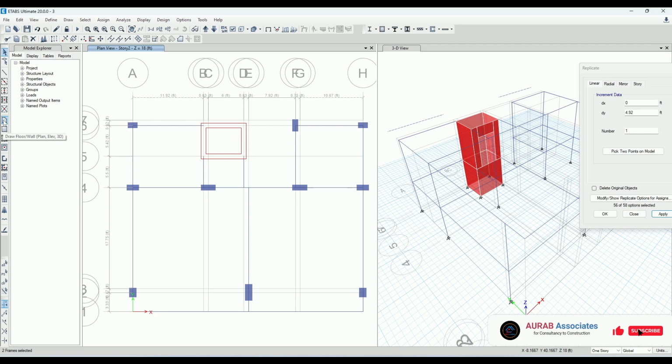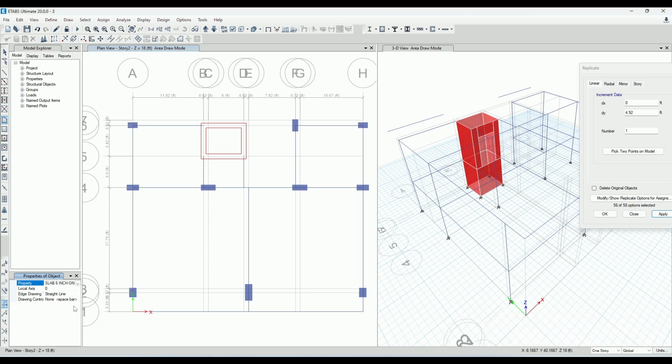Now just select slab 6 inch one way, slab 6 inch one way. Note that by default ETABS will consider the local axis in x direction, that means at 0 degree. Okay, for 0 degree ETABS will provide local axis in x direction, but this slab is one way in y direction. Okay, let me show you initially. Here you can see that ETABS is considering the one way direction in x. Okay, but our slab is one way in y direction.